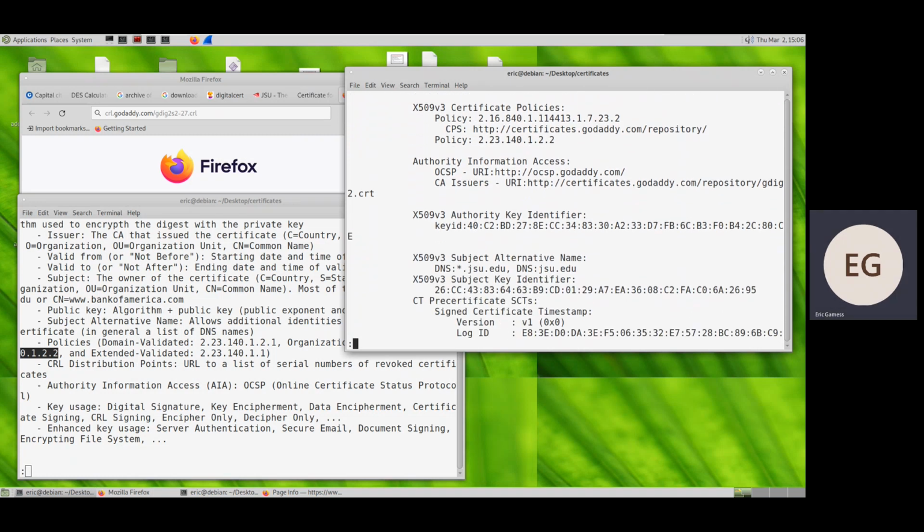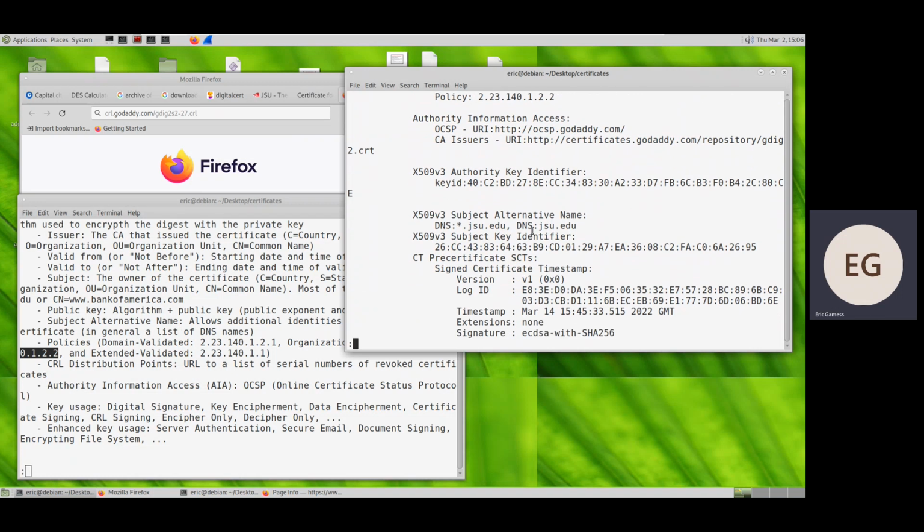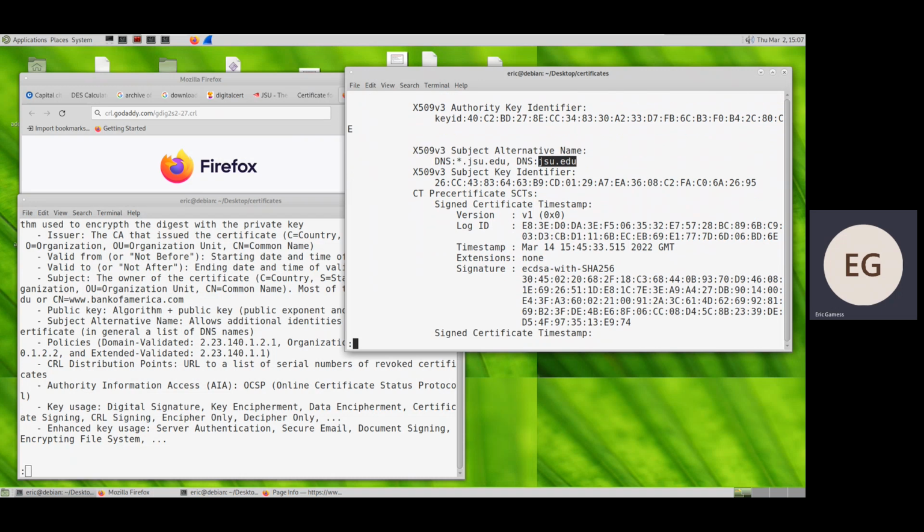Let me see what else we have here. Okay, so look at the subject alternative name. They repeat the same, star.jsu.edu. So we cover whatever.jsu.edu, and we also cover jsu.edu. So we cover, for example, mcis.jsu.edu, or we cover jsu.edu. So any site that you log into that has something.jsu.edu will download this certificate and connect through this certificate.